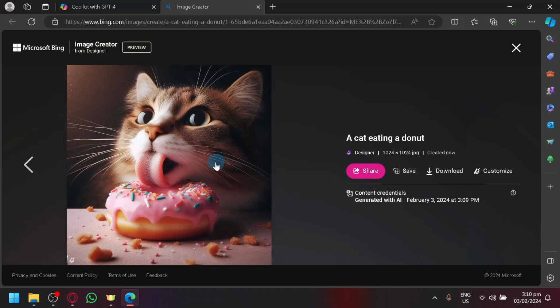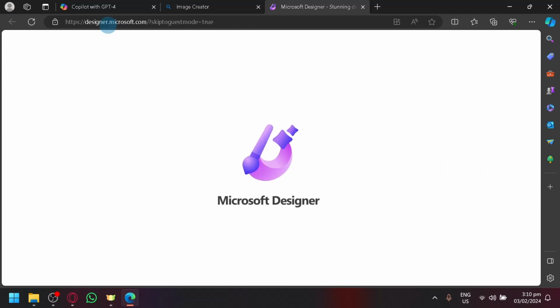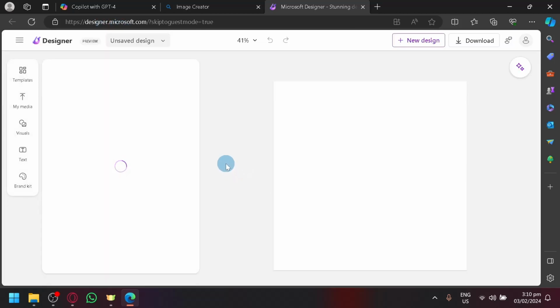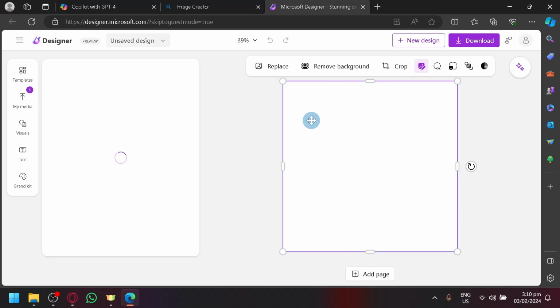So after generating your image, you could either share it, save it, download, or customize it. Yes, you can also customize it and change different features of it. With the Designer of Microsoft, you can easily make some changes to the photo that you have just generated. But anyway, you can check it out another time if you want to play around with it.